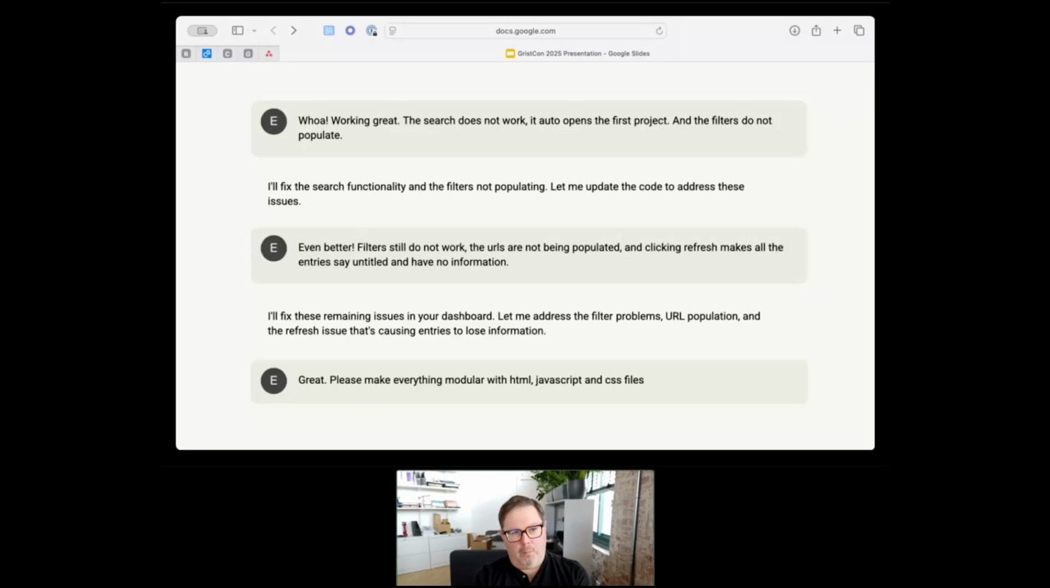Okay, as you can see here, what happened? It failed. It was working somewhat, but the search didn't work. It auto opened the first project. The filters didn't populate, so there were problems. But it was a good first start. So I started to work with it to explain how to fix it basically, and work through that.